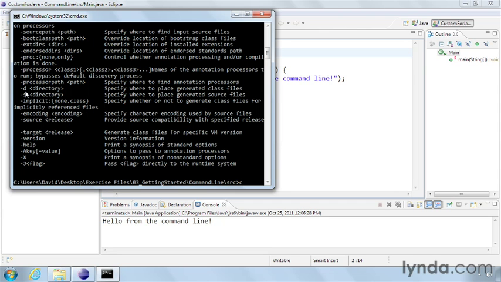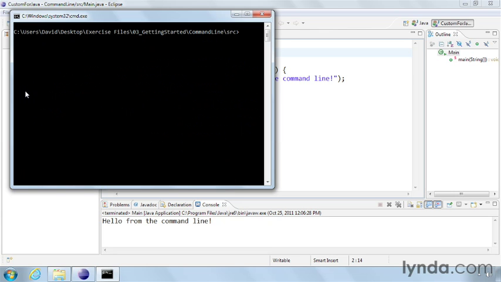So I'm going to clear my screen again, cls on Windows or clear on Mac. Then I'll type javac. I'll once again follow that with the name of the file, Main.java, but then I'll type -d space /bin, using a backslash for Windows or a forward slash for Mac. The result will be that the class file is generated in the bin folder.